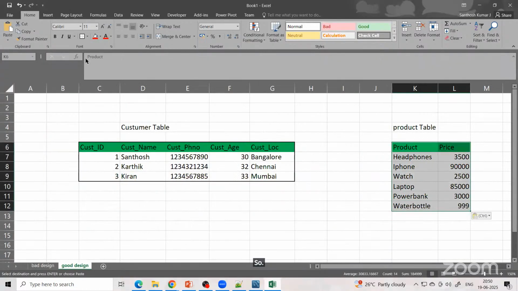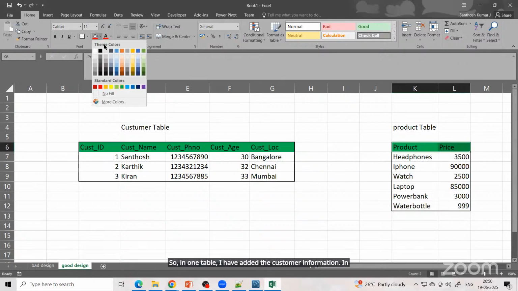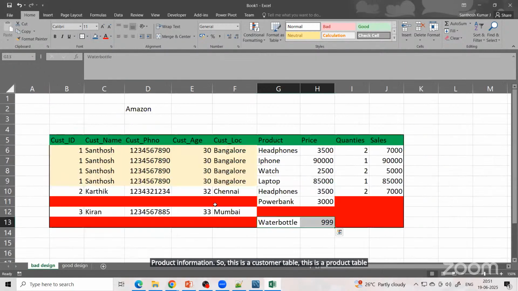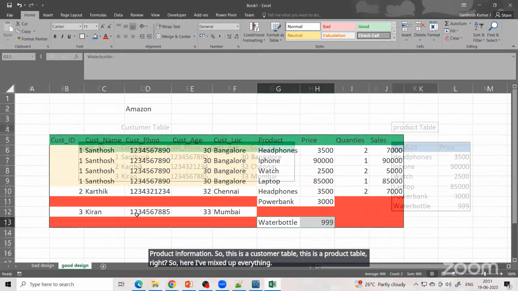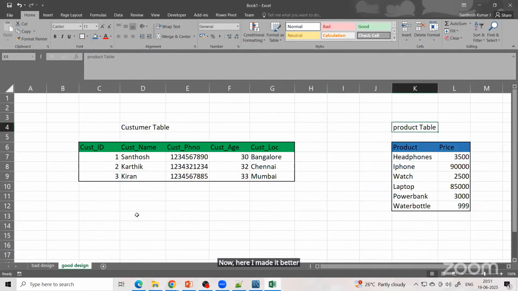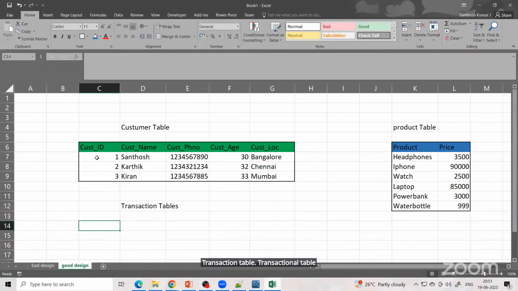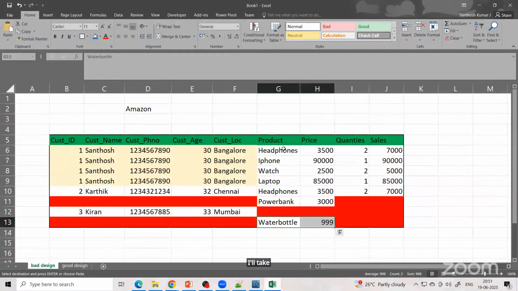So in one table, I have added the customer information. In another table, I have added the product information. So this is a customer table, this is a product table. Here I had mixed up everything, and now I made it better. Now this one I'll call a transaction table. So what I will do, I'll take the customer ID and what product he has purchased.